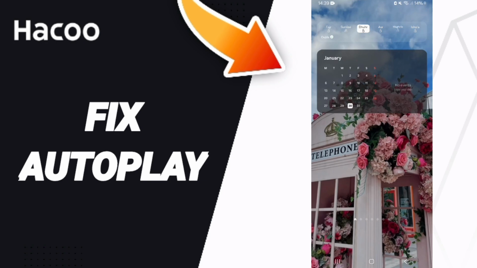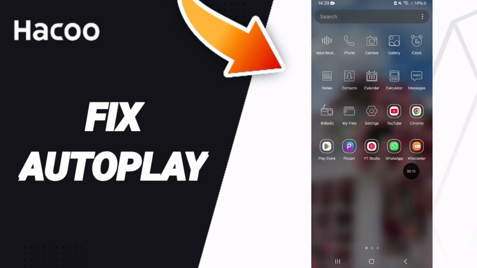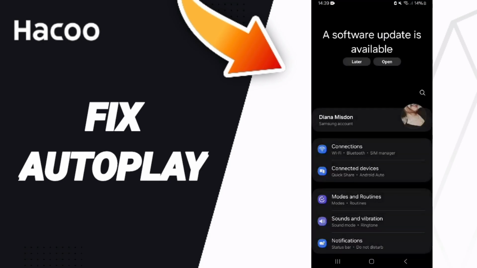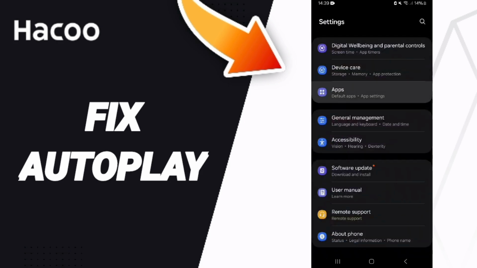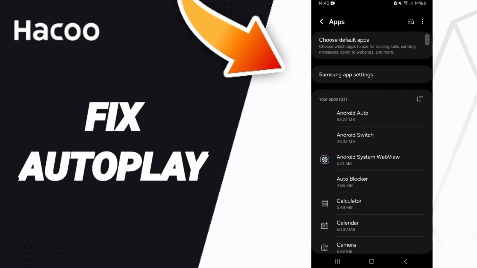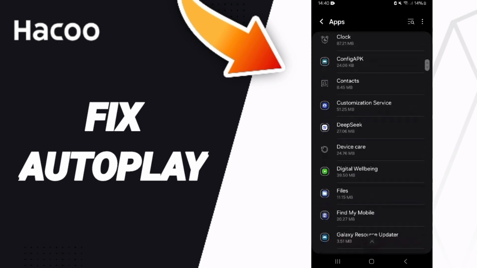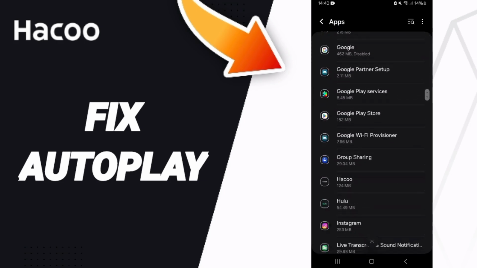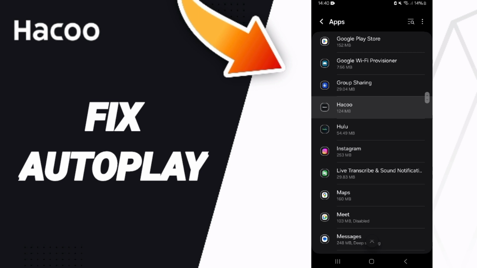Today we will talk about how to fix or how to solve the problem of autoplay. On the application of Hacoo, you will click on settings. In this page you will click on apps, default apps, app settings. In this list you will search for the application of Hacoo and you will click.